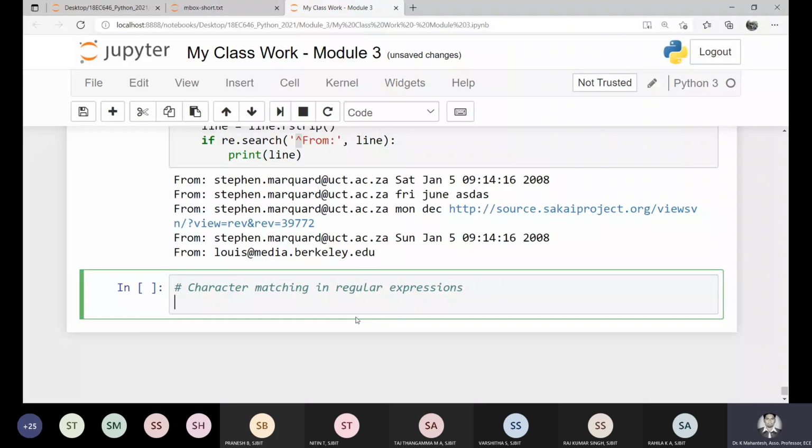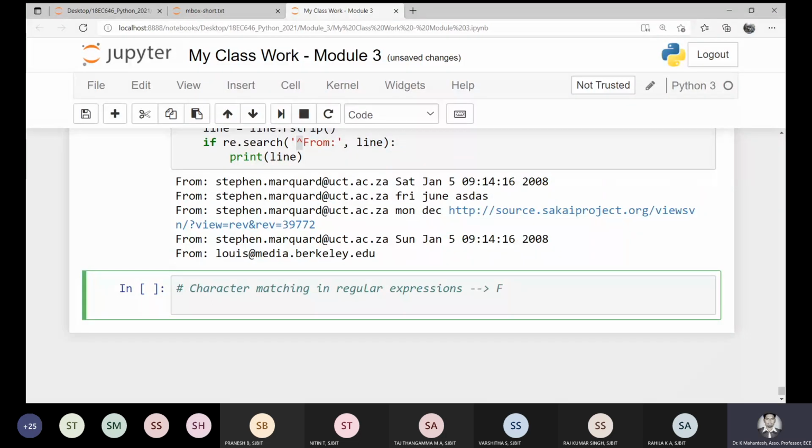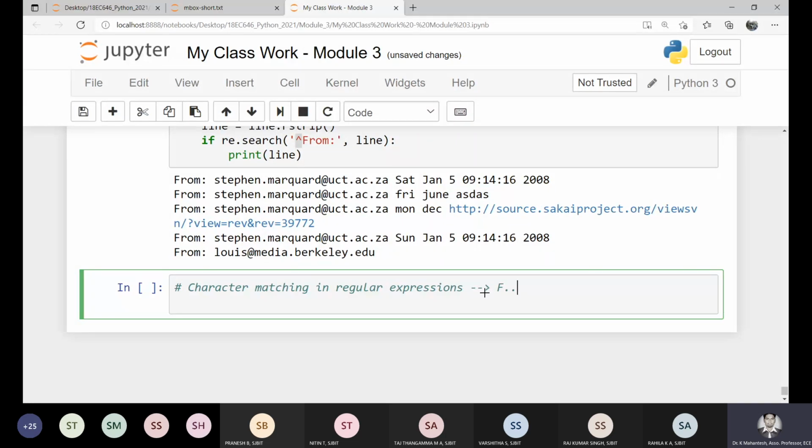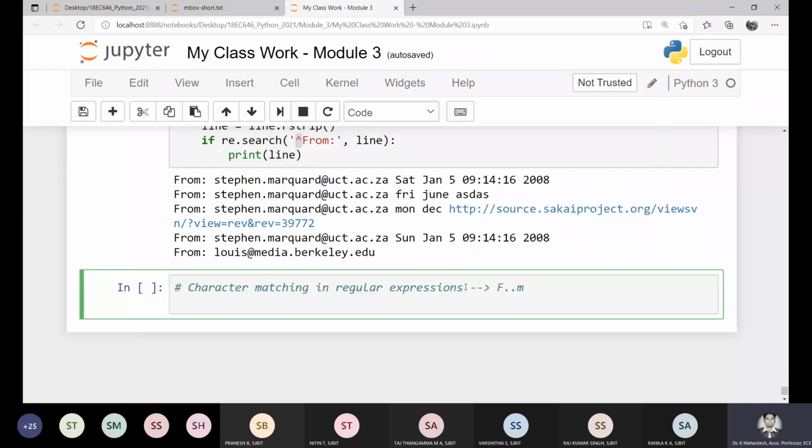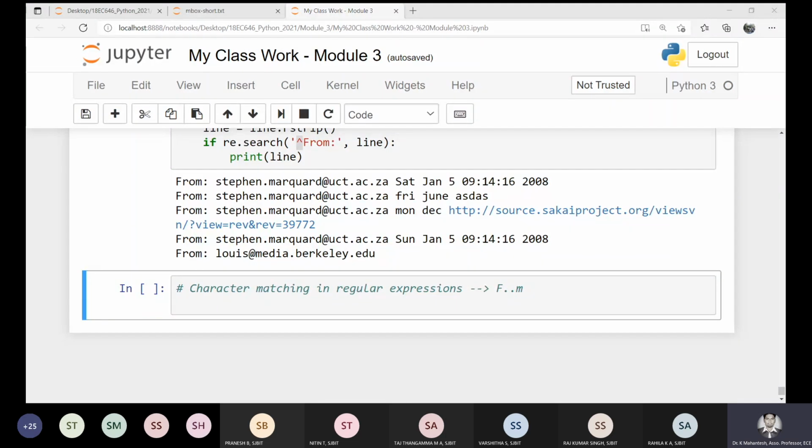So a regular expression which will search for the first letter F followed by any two characters and M. I am just looking for the lines which start with F followed by any two characters, followed by M. Search for the lines that start with F followed by any two characters followed by M. Correct? So how is it performed? I'll use the same program.